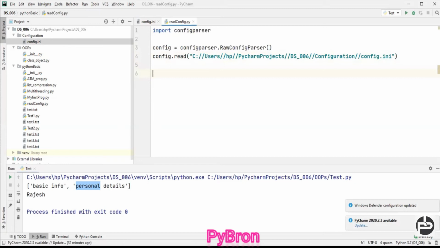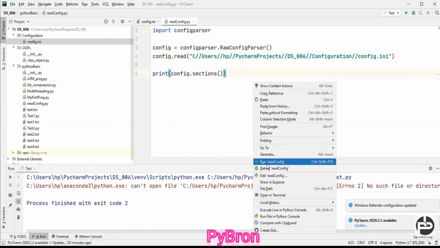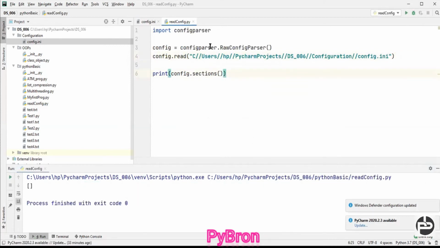Now, to understand, I am going to type print, and here I am going to type config dot sections. I'm going to print sections. What will the sections return? Just try to understand. Let me run this code. Okay, I'm getting one error, no such file or directory. Okay, let me show you. Got it. Yes, because I was running some different file. That's why that error was coming.